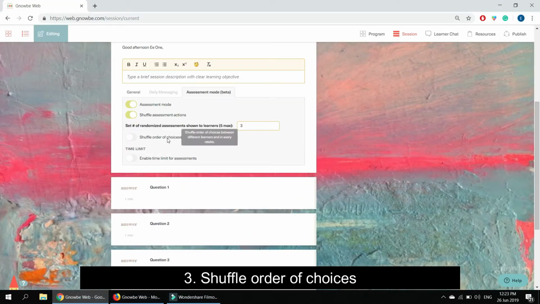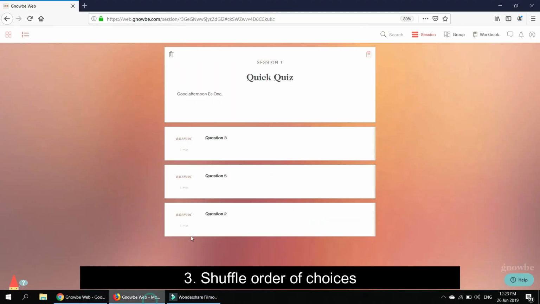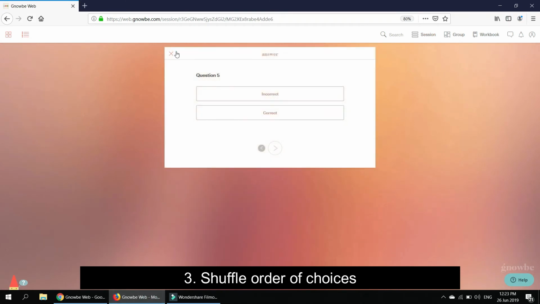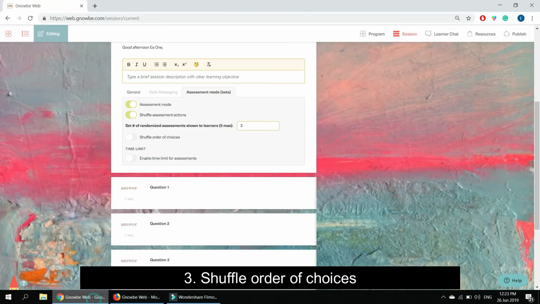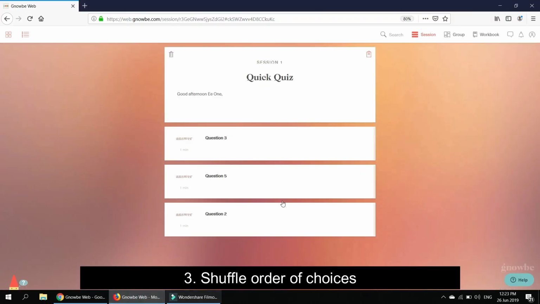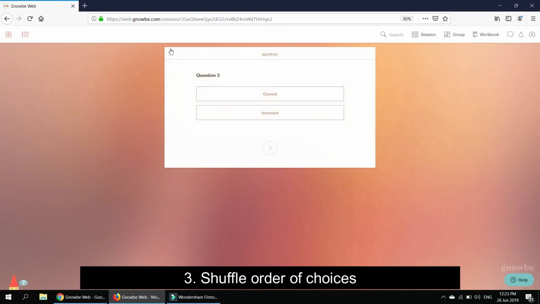Lastly, I can also shuffle the order of choices. At the moment, all the incorrect answers are at the top. I can switch this on to shuffle the order of choices. There you go.